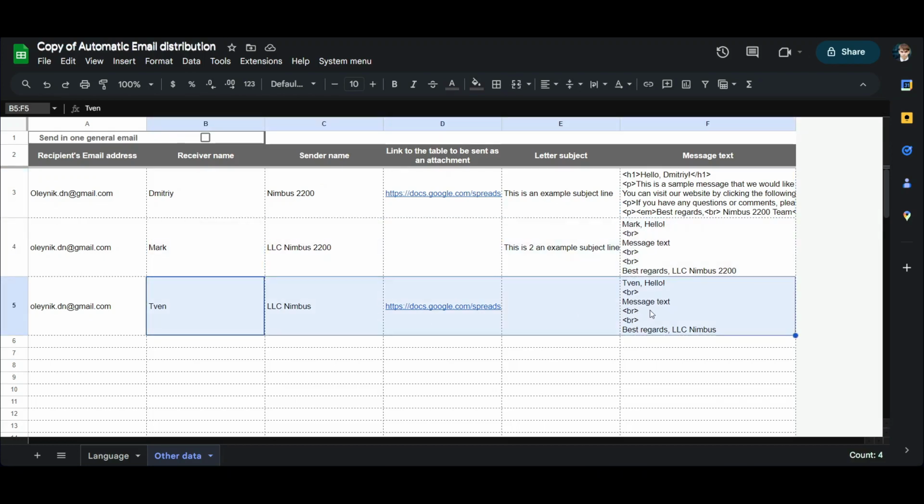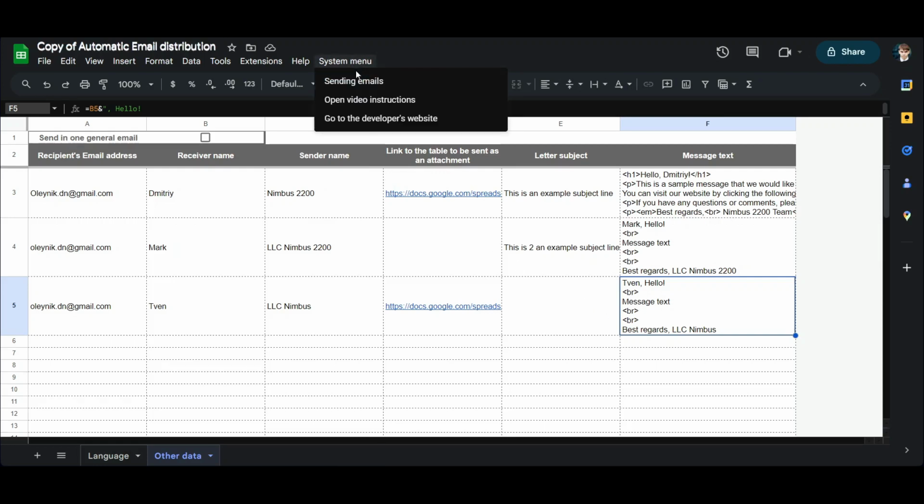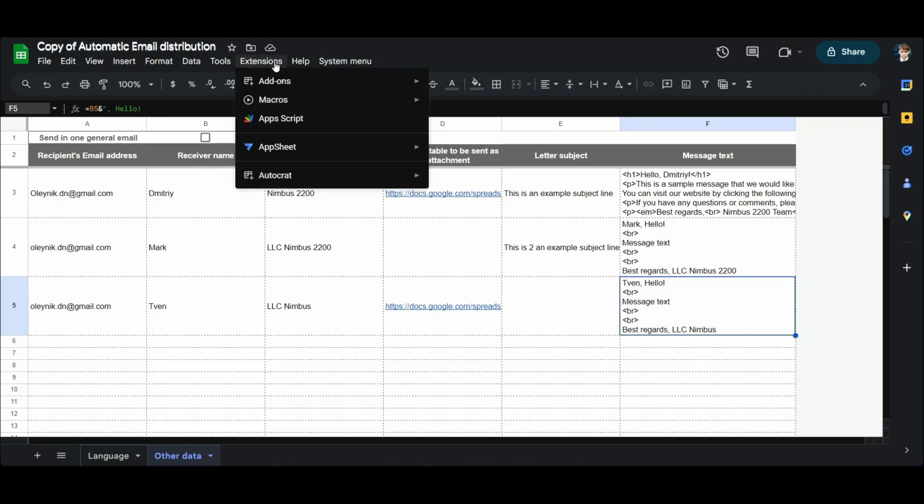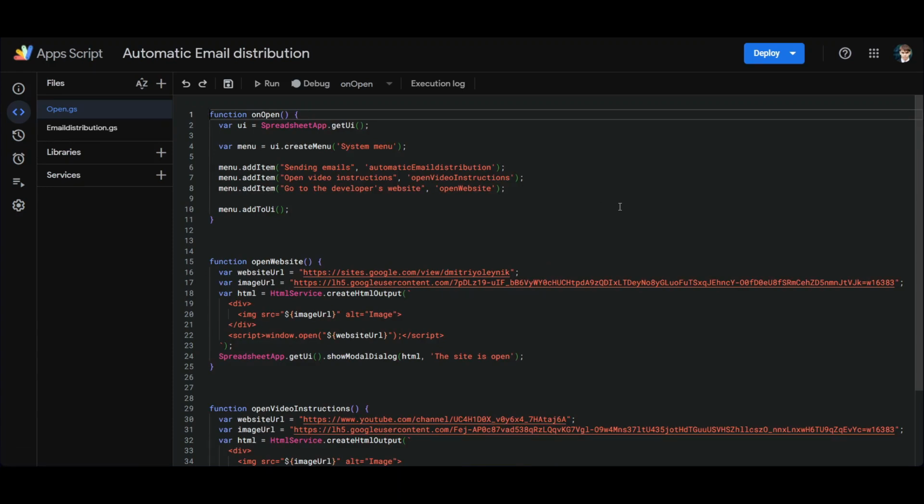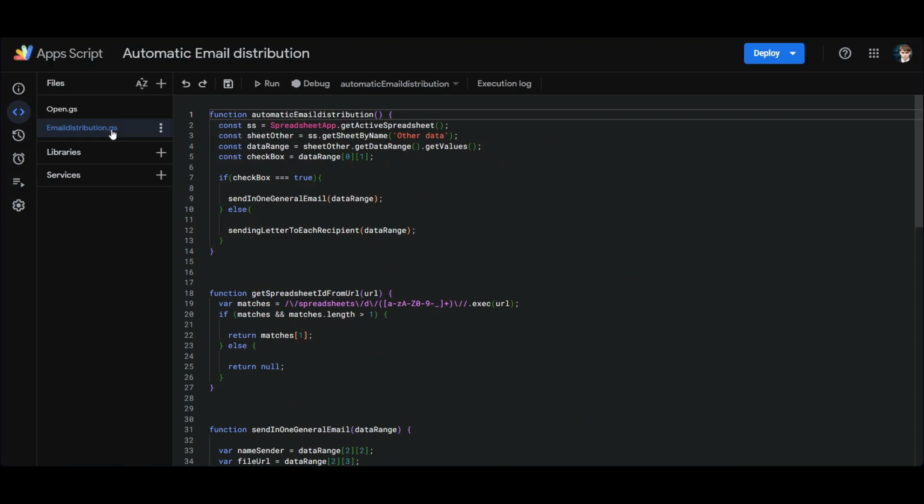After you have provided all the data, you can start the newsletter in 2 ways. Manually: to do this, go to the System menu section and select Sending emails. Or set up an automatic launch, for example, once a day. To do this, go to Extensions and select Apps Script. A project will open with the code that is responsible for sending letters. But now we don't need the code itself.